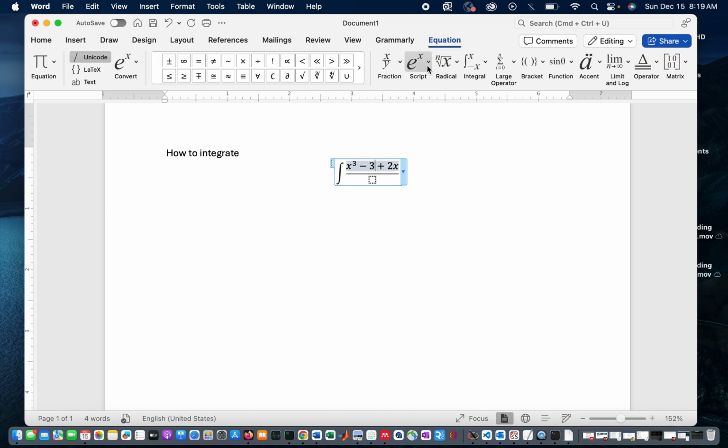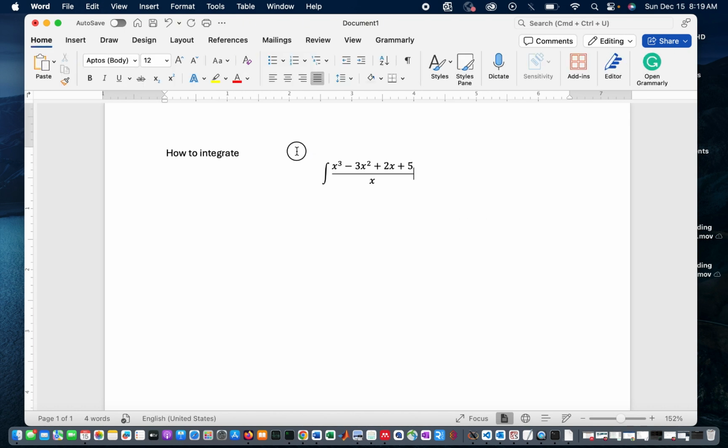So let's just do what I wanted to show you before. You click on this and put x and put a square there. So that's how you type 3x squared, and it has a plus 5, and in the denominator I just have an x, so I just type an x here. Voila, I will have the equation. So that's just how you do that.